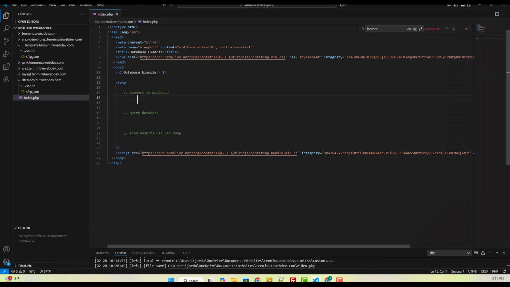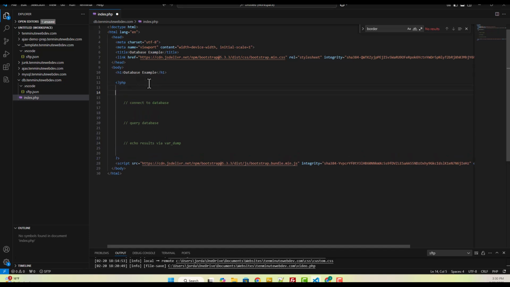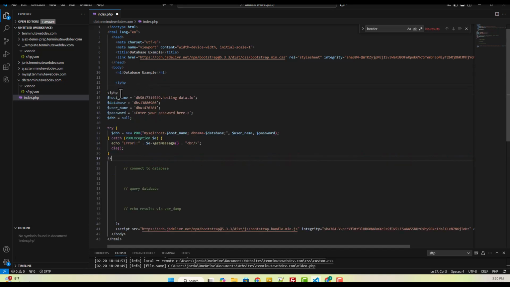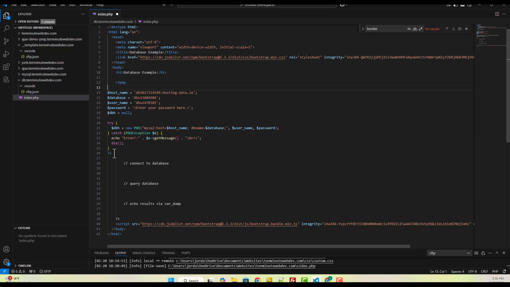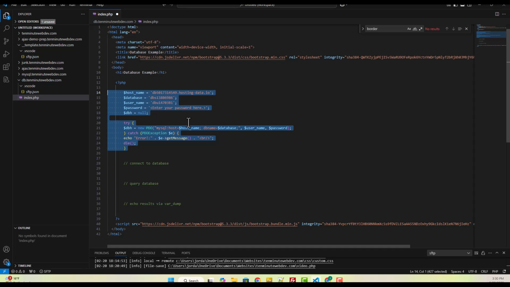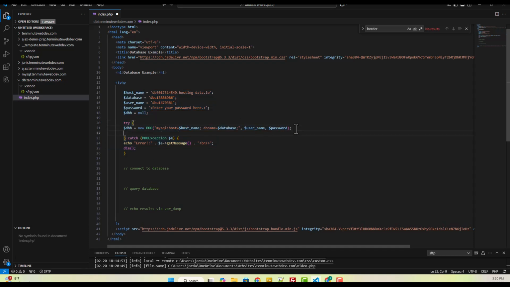I'm just going to paste it into this page just to make it easy. Usually we would put it in an include or something like that, but for this case, I am just going to put it right on this page. So we're going to try, and if it succeeds, we're going to echo out connected. If it fails, it's going to give us this error message. So right now it would fail due to invalid password. The rest of this should be right. So let's upload it.